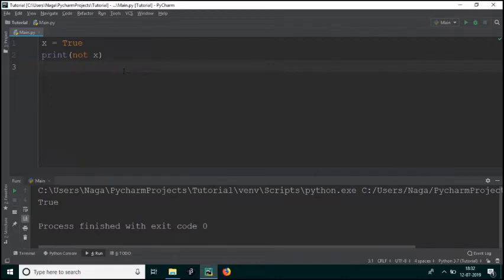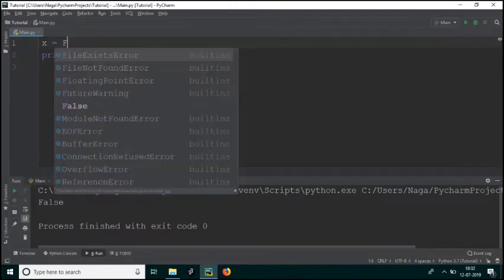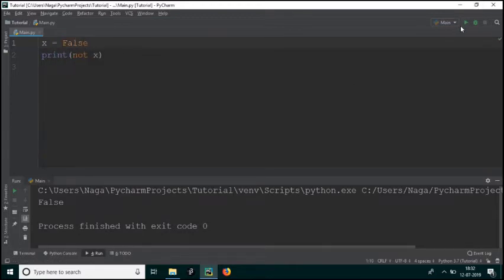When you use not in front of a Boolean variable, it's going to invert the value of that Boolean variable. So it's going to print the opposite of the value of x. In this case, true becomes false. If I were to change the value true into false and run the program again, it's going to print true because print not x was the command given to it.